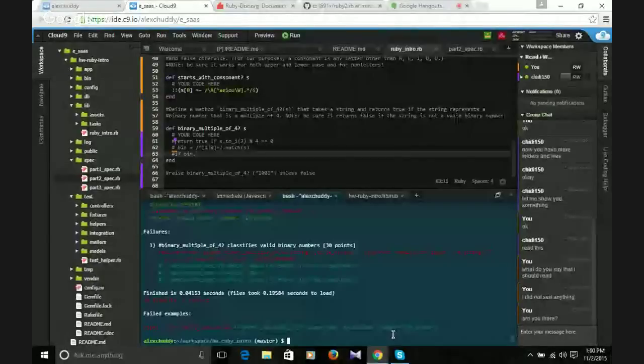So that means there's a problem with our statement. Return true if string to integer, divided by 4 is equal to 0. So what's the string? How about this being? Being is the binary. Okay.